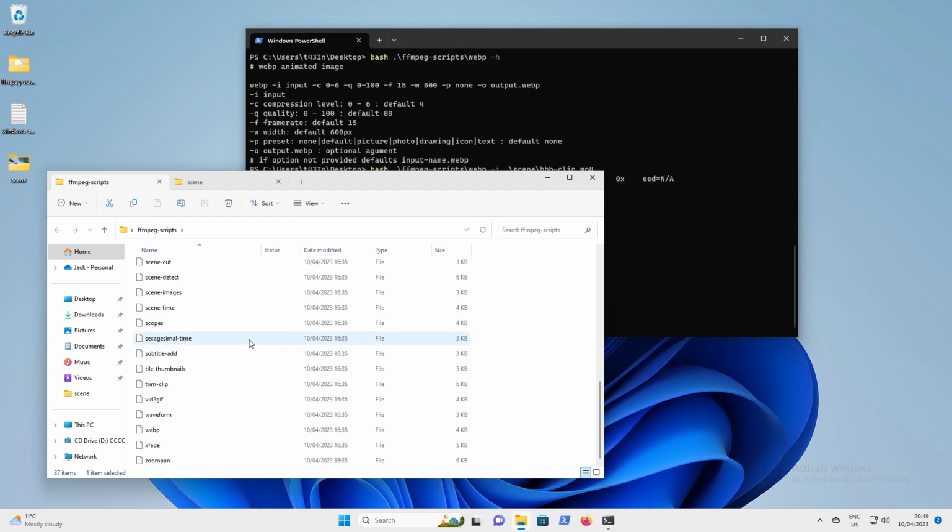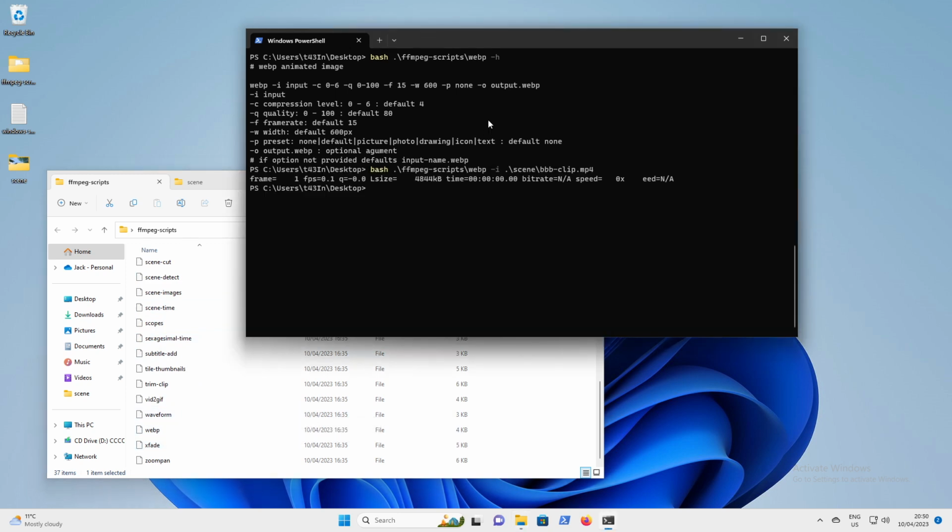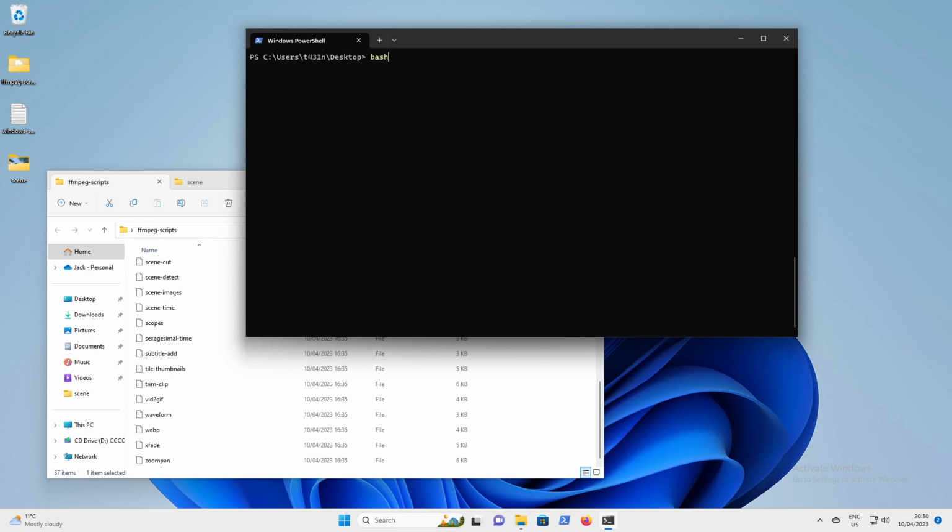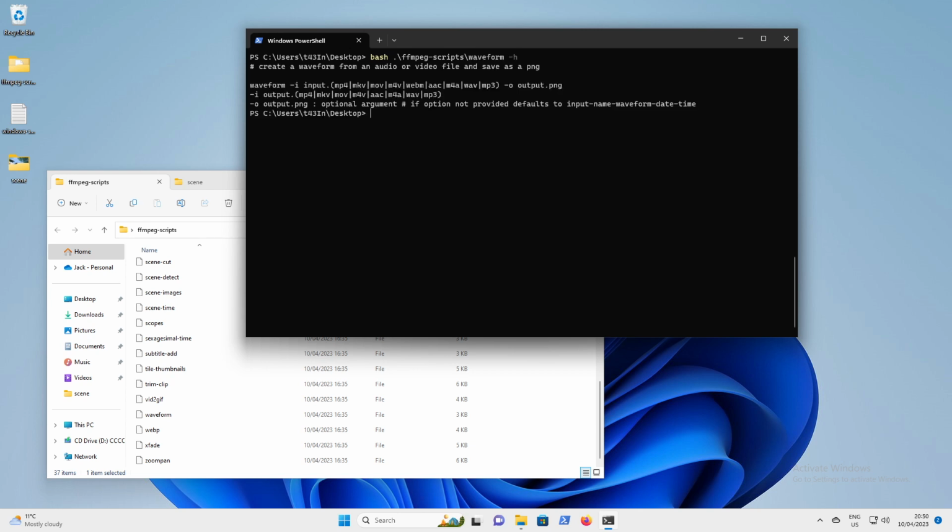Now what I'll do is I'll go for the waveform. What the waveform script does is create a PNG image of the audio waveform. So clear the screen. Don't worry, I'm going to get to the scene detection. I'm building up to it. ffmpeg scripts waveform -h. Create a waveform from an audio video file and save it as a PNG. Give it the input file and the output file optionally. Okay, simple enough. Scene, and we'll just do it with a small clip, BBB clip.